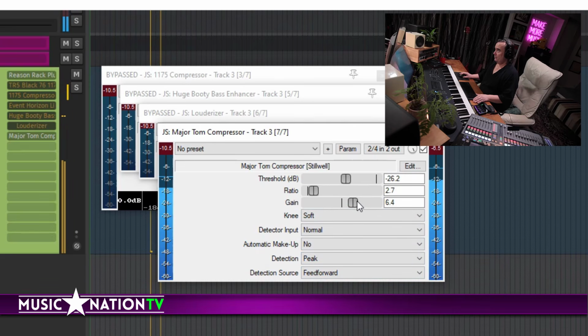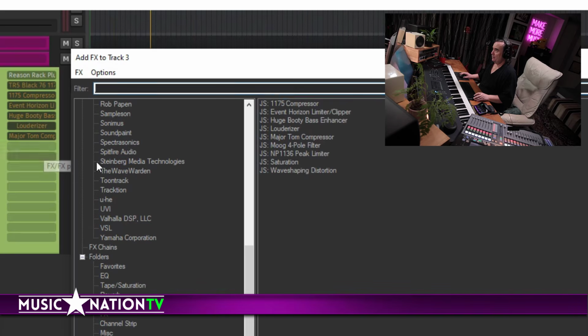So that's really pumping. Go 4:1. Pretty nice, eh? Pretty nice. And that's very, very extreme levels we're talking. Yeah, I like that one a lot. That's the Major Tom. Oh, what else did I have here? Moog. Oh, this is cool.